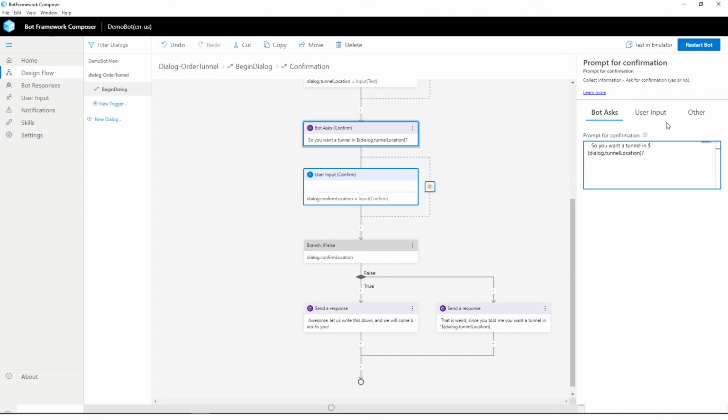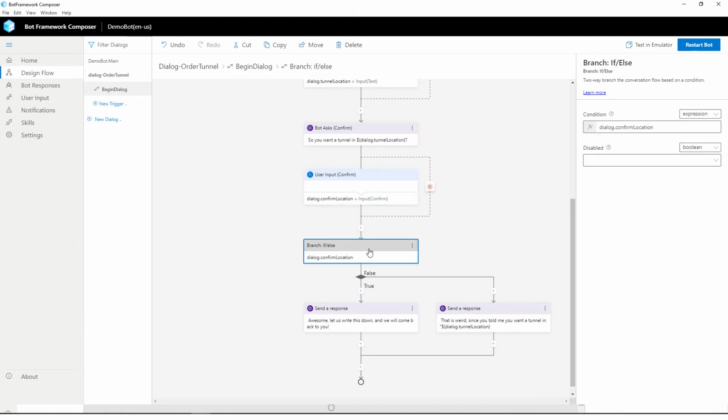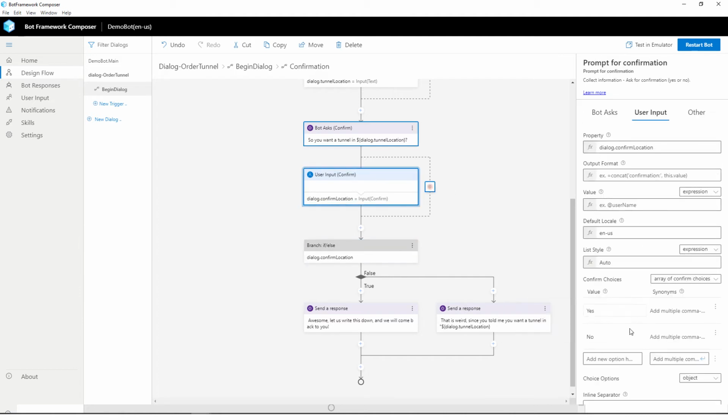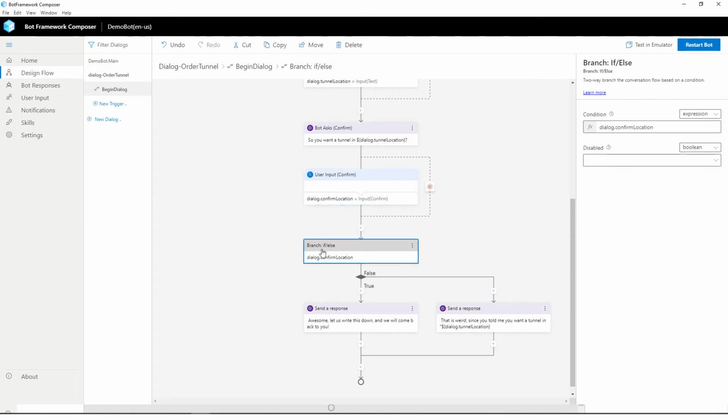So here I'm asking, so you want a tunnel in, let's say, US. And then we double check, okay, if the user confirmed, so we have here yes or no. If the user confirmed yes, okay, then awesome, let us write this down and we'll come back to you. Or, well, that's weird since you told me you want a tunnel in there.